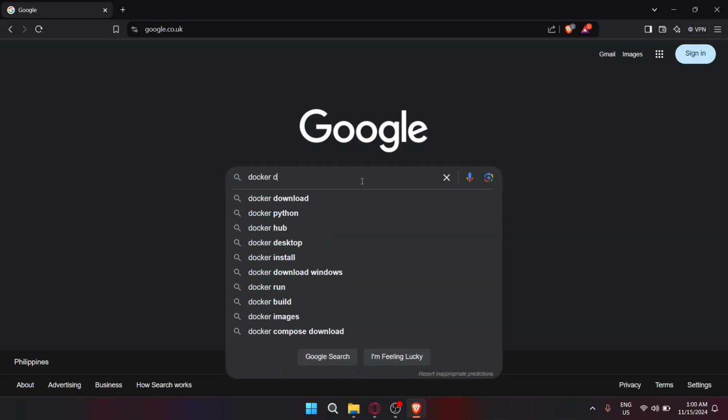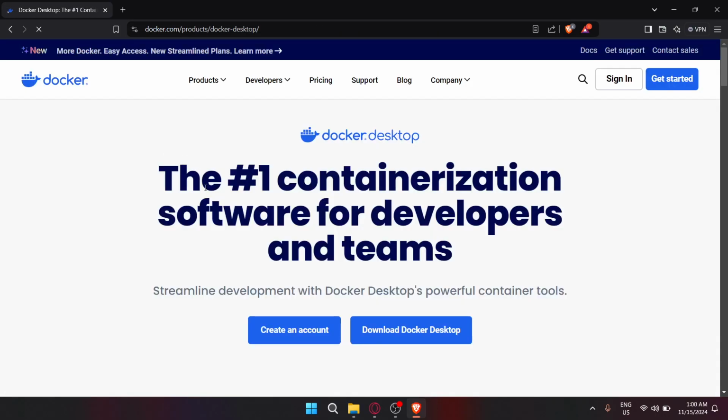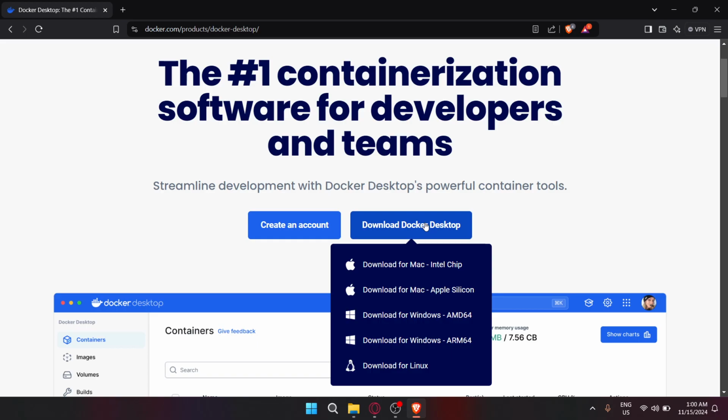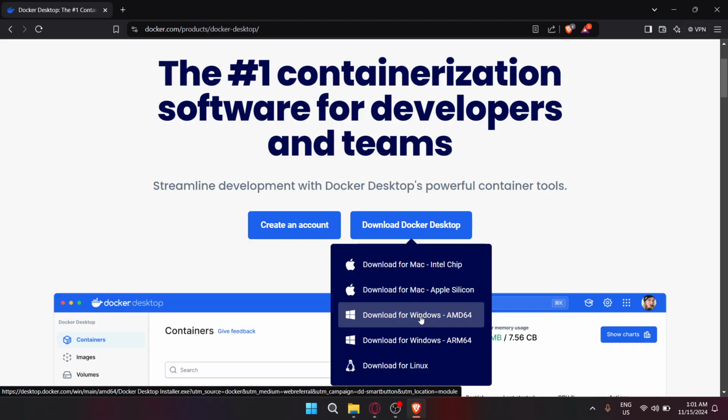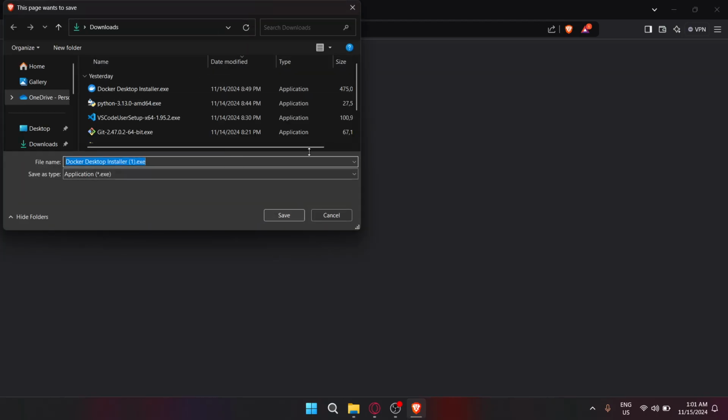So just go to Docker download. There you go. Then click on the first link, Docker Desktop. When you click download Docker Desktop, it will pop up other operating systems. So it has Mac OS, Linux, and Windows. In my case, I download for Windows AMD64. Then you will just download it.